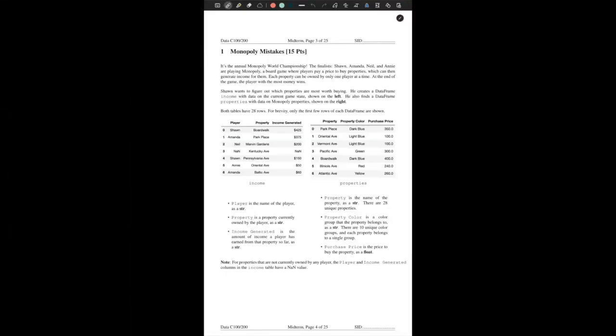Today we're going to be going over the Fall 2022 Data 100 midterm. So let's start with question number 1. It's the annual Monopoly World Championship. The finalists, Sean, Amanda, Neil, and Annie, are playing Monopoly, a board game where players pay a price to buy properties, which can then generate income for them. Each property can be owned by only one player at a time. At the end of the game, the player with the most money wins.